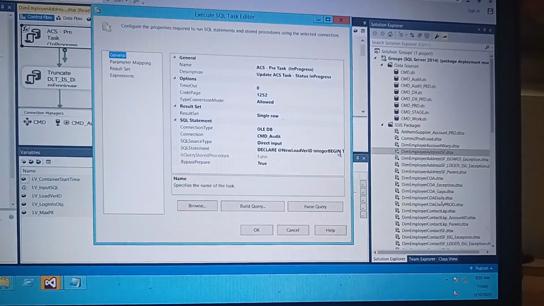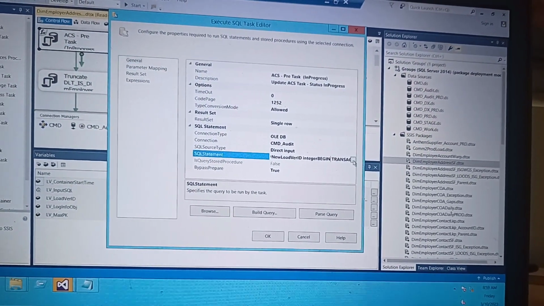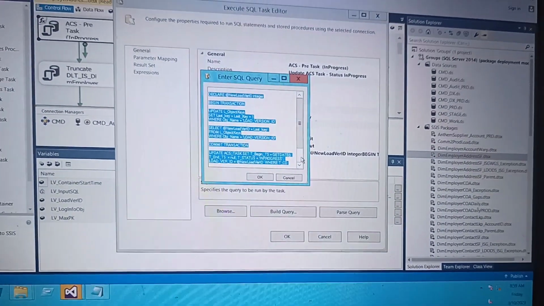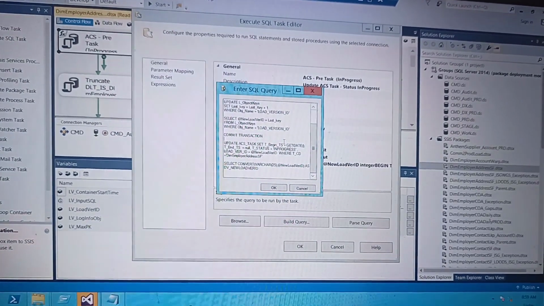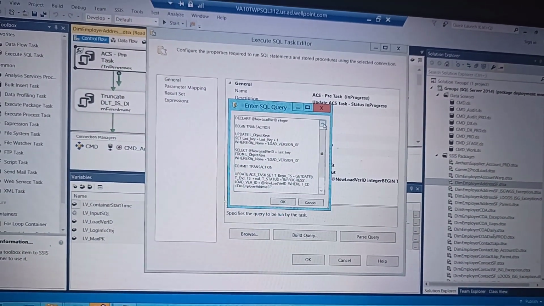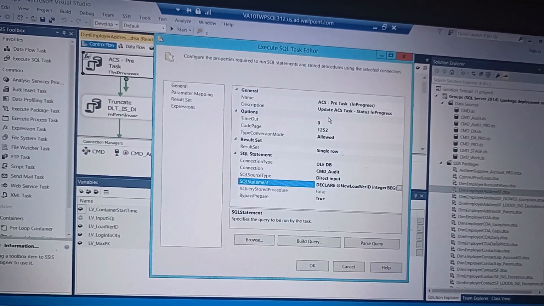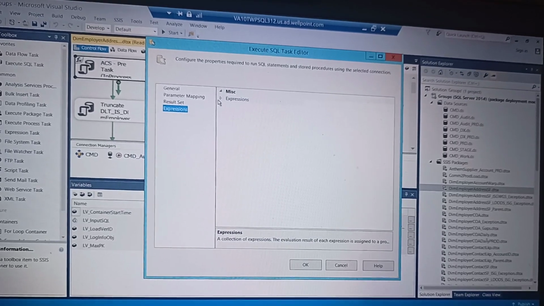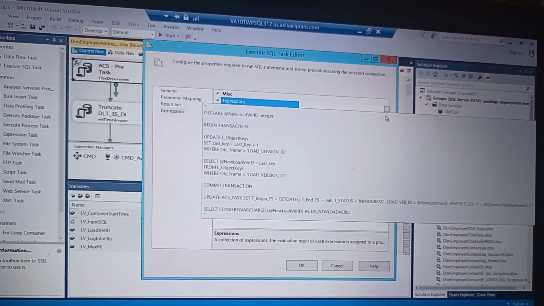Okay, we are passing all the values, but this is not direct SQL. We have put it, okay, by using expression. So I'm showing you how we can put it. Expression. Okay, go to expression, and here in expression we have written this code.